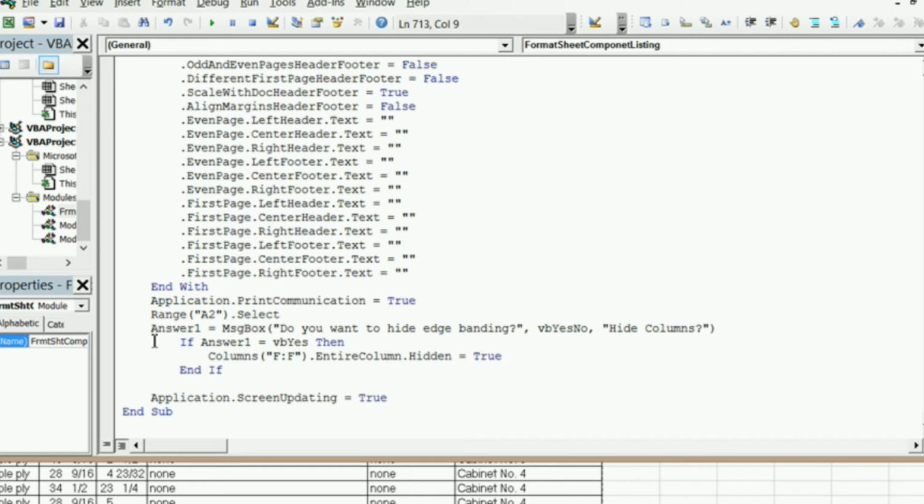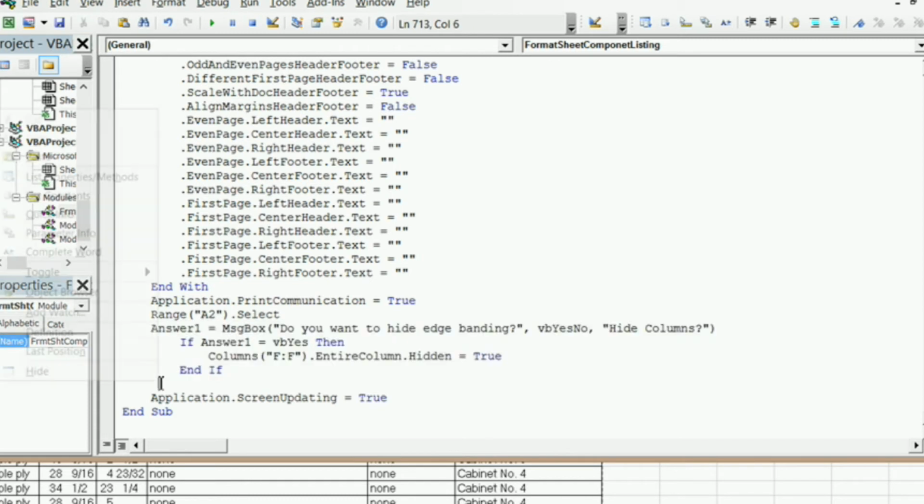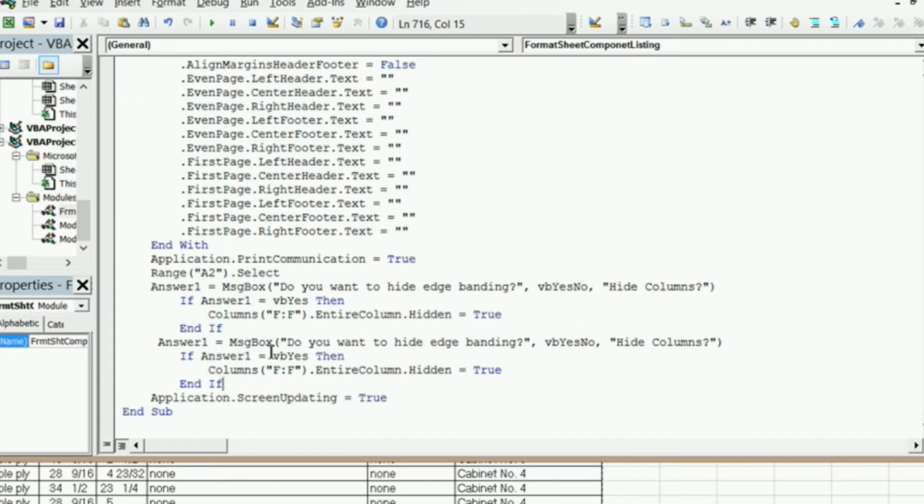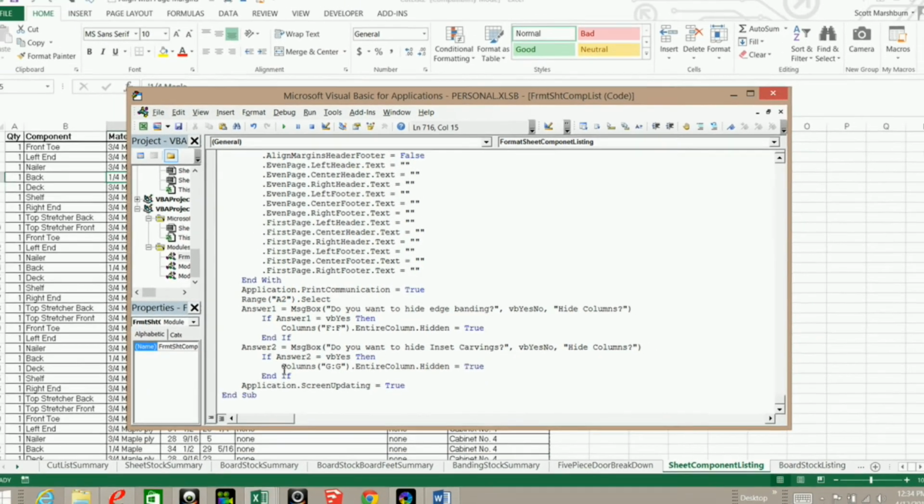So now I need answer 2. I'm just going to highlight all this, copy it, and come down here and paste. Now, let me get this cleaned up a little bit. I want to change this to a 2, and I want to change this to inset carvings. Everything else is the same. I need to change this to 2. So if answer 2 is yes, then change this to G. And there we go. We're all done with that.